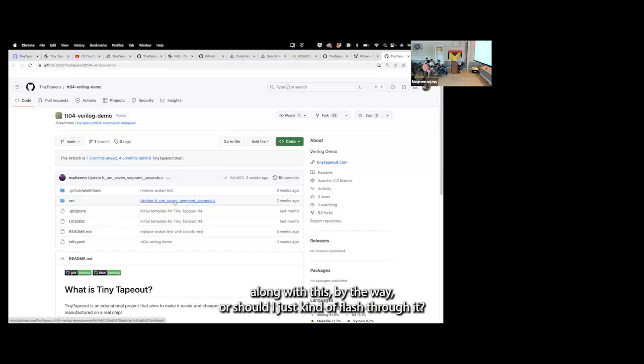Is anyone following along with this, by the way, or should I just kind of flag through it? Okay, I'll go slower if people are following. I'll flag through it if people are not following. Hands up if you're following along. I mean, if you're coding along, that's fine. They're just following along with their notebooks and their brains.